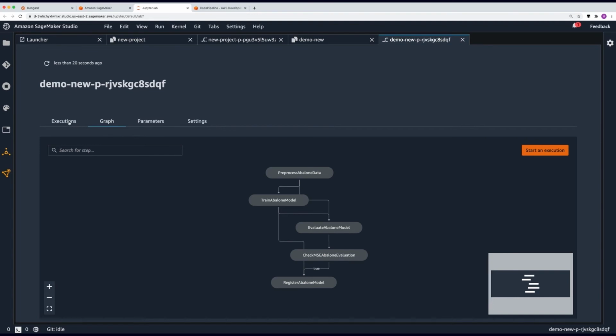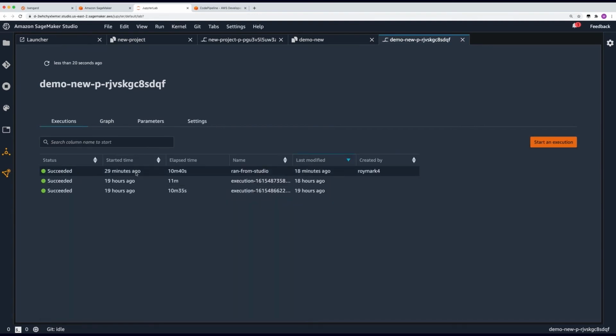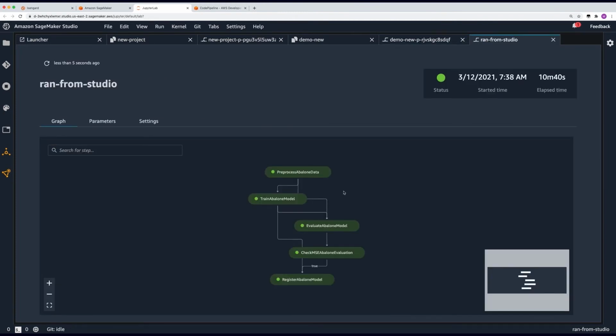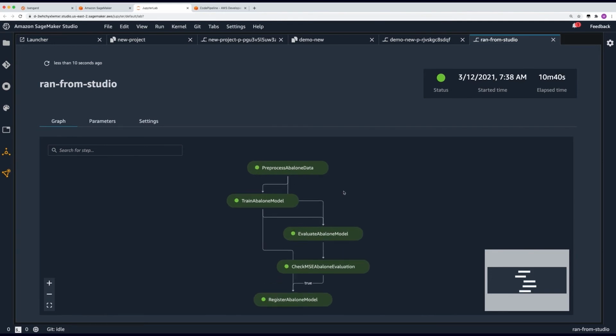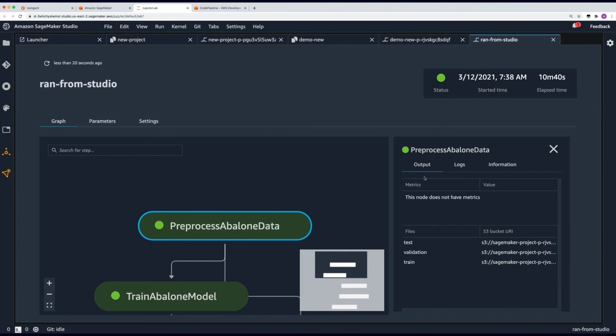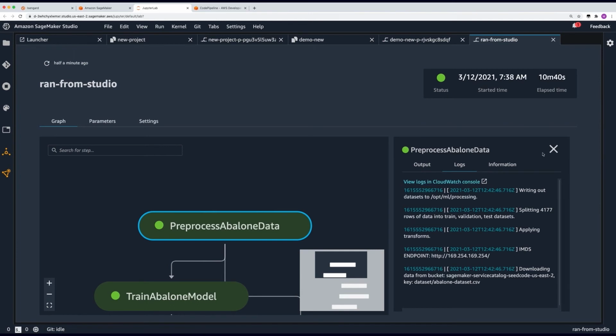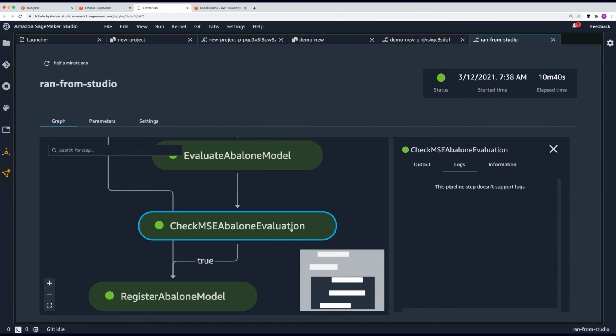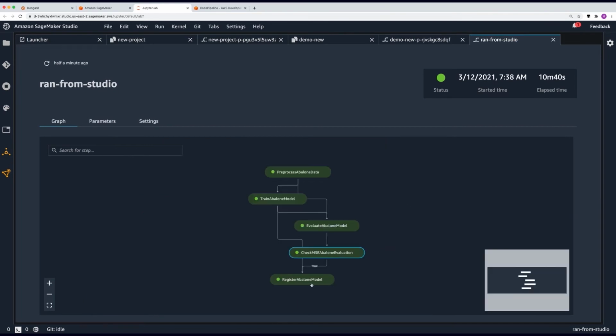So let's dive into one of the executions of the pipeline. So you can see any of the steps that are in green here are successfully completed. You can click on any of these steps to see the details of each step. So here we click on the pre-processing step. You can see some output. You can get to logs in CloudWatch and so forth. Here we can click on the conditional check on the metrics. We can see that that evaluation outcome was true, which led to registration of the model.